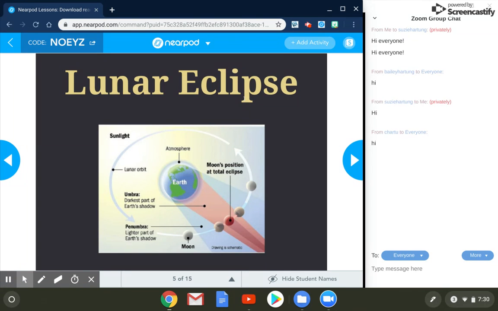This is a diagram showing you the different parts of a lunar eclipse. In that top left-hand corner, you can see the sun. In the middle, we have the Earth, and on the right, in that bottom corner, we have the moon. This arrow going around the Earth shows the orbit that the moon goes through. And you can see that the Earth has two different shadows.